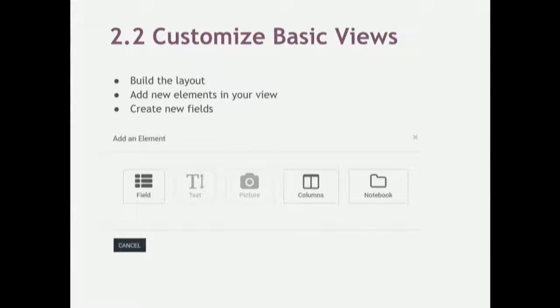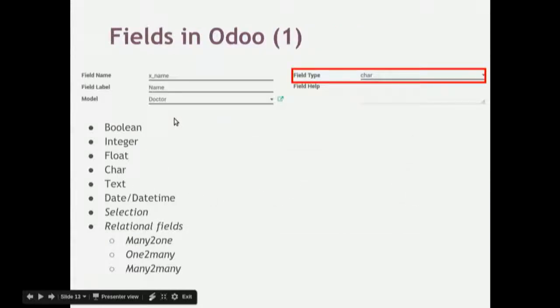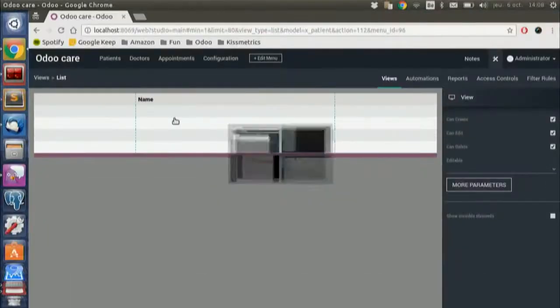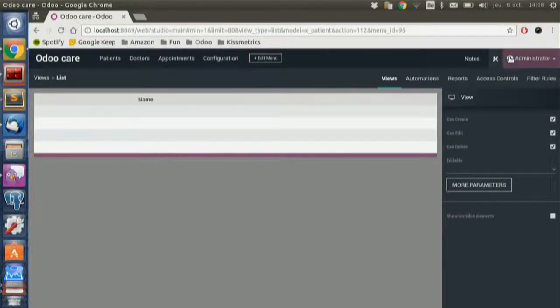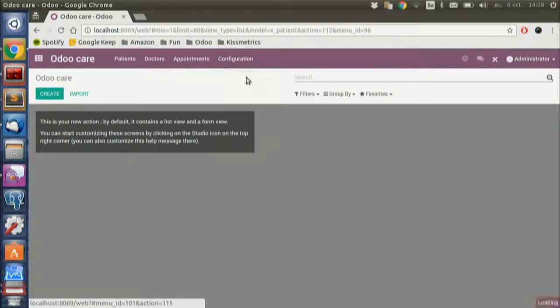Just there, you can see you can add either fields, columns, or notebook. The text and the pictures are not yet available. And you can create new fields to add them inside the views. This is for later, all right? So I'll start with services because it's the simplest one.